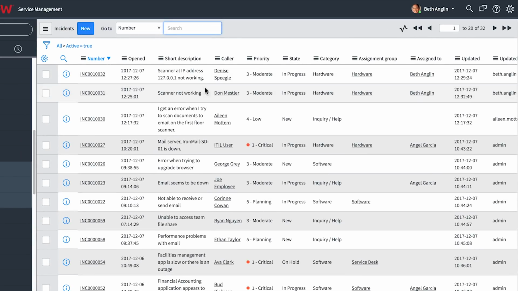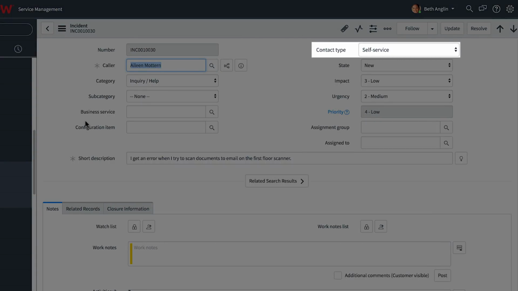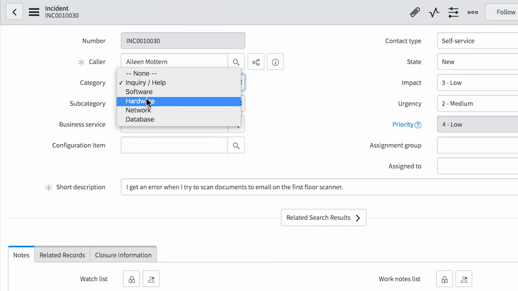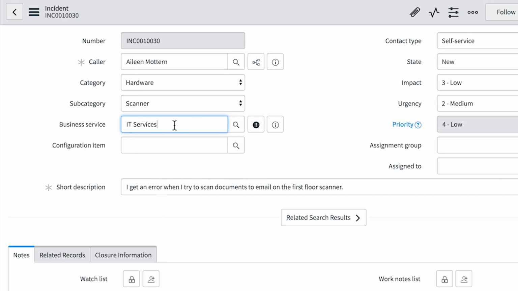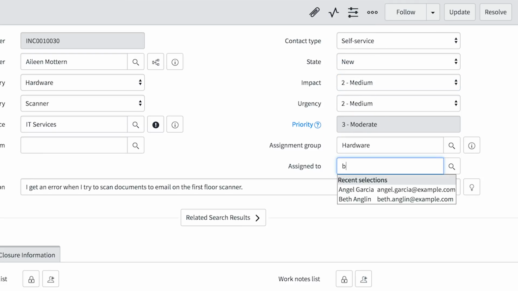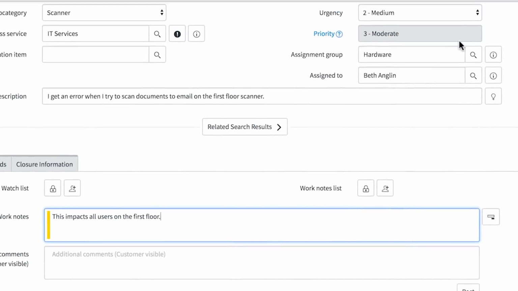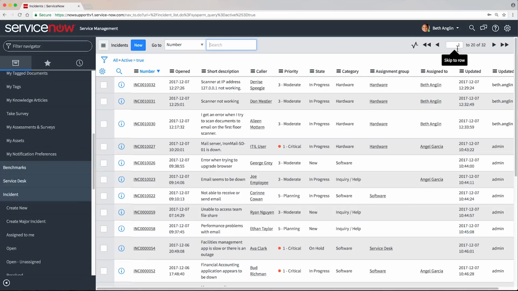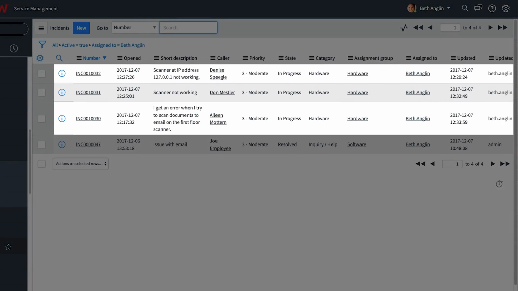And now let's fill in the details for this other scanner incident, which was submitted by self-service. Assigned to Me lists incidents assigned to the currently logged in user. Here are the 3 scanner incidents. We need to create a problem to conduct root cause analysis.